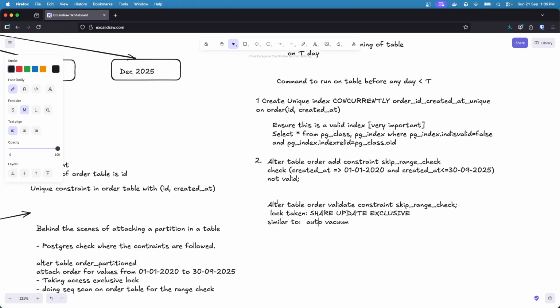When we are on T day, basically when we are on the partitioning day, what we have to do is, now we will talk about that. So, let's talk about that on T day.